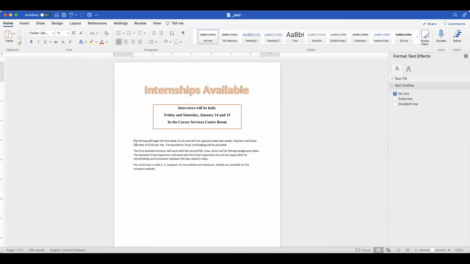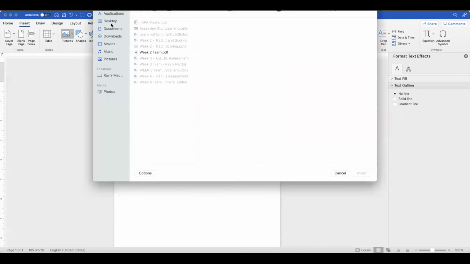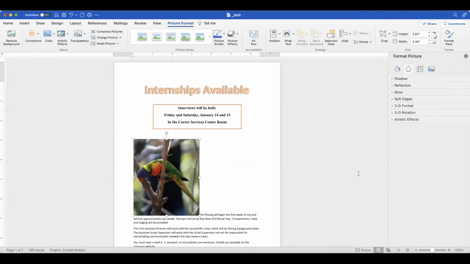So what I'm going to do is I'm going to click anywhere. Doesn't really matter where, because I'm going to move the picture around. I'm going to go to insert, and I'm going to go to pictures, picture from file. I had already selected this image of this bird. So I'm going to insert the image.